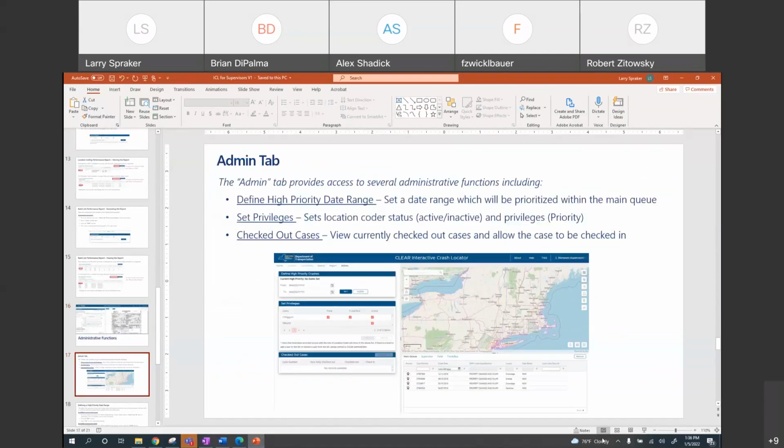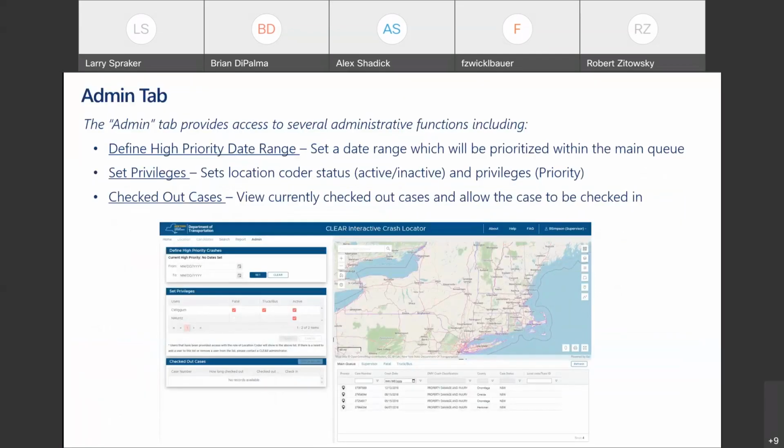As I mentioned before, the admin tab is another tab. So from left to right, we talked about the home tab having that graph, the report tab having all those reports, and then the admin tab has 3 different ways of administrating ICL for those of you that are supervisors. So we have the ability to define a high priority date range. If you remember with the county filter I mentioned this morning, they could choose a county to focus on. If you told them, focus on Jefferson County, you can do that.